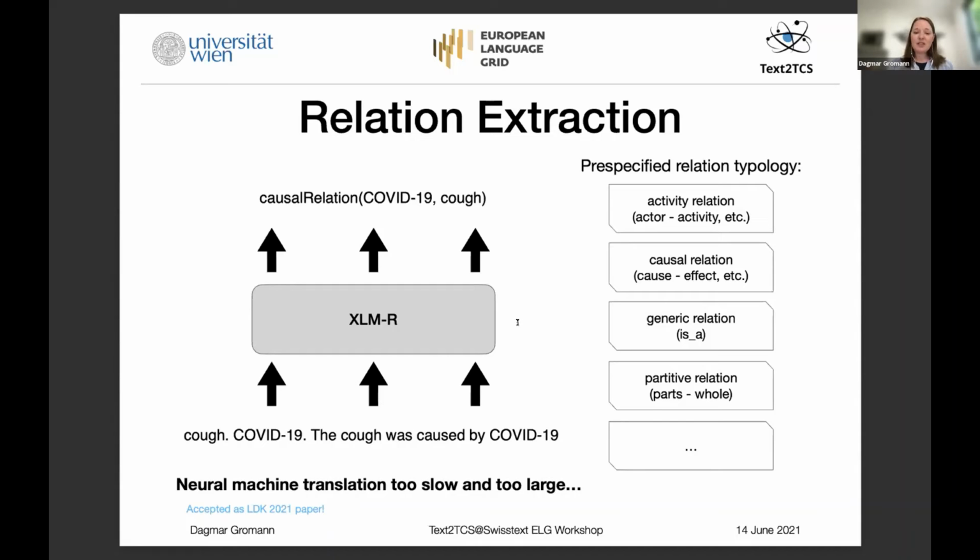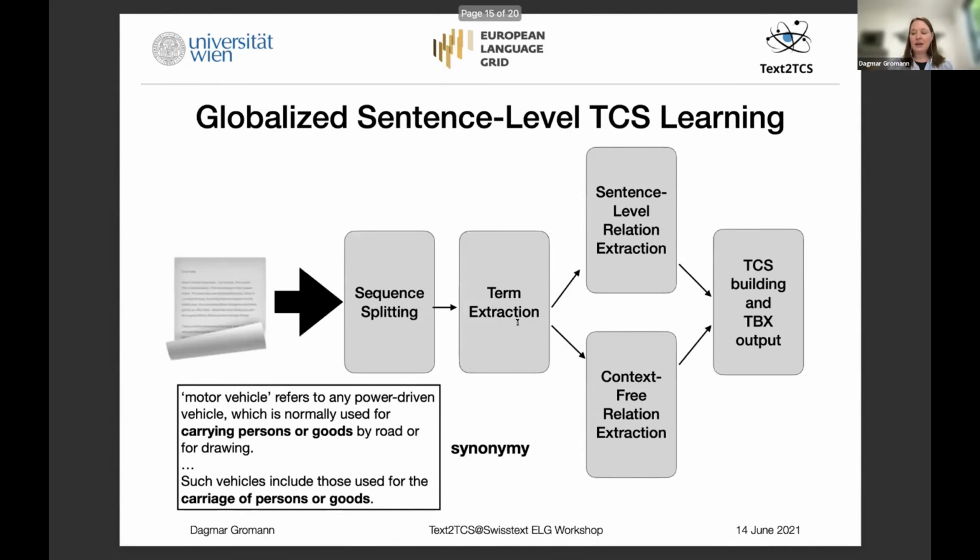We also tested neural machine translation, but again, it was extremely slow at inference time and quite too large for the infrastructure that we have available. So XLMR turned out to be the winning system here as well. So in the end, we also needed a model that is not only able to detect relations on a sentence level, but also do this on a text level, because especially synonymy and generic relations frequently occur across sentences. So we also included a second model that is able to predict such context-free relations, just given two terms, predict whether they are in any synonymy or generic relation or not.